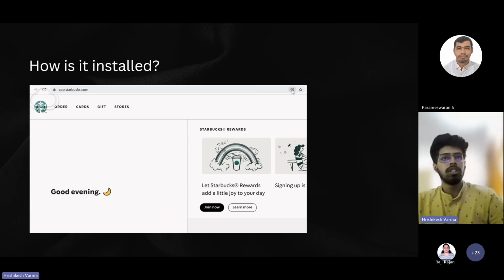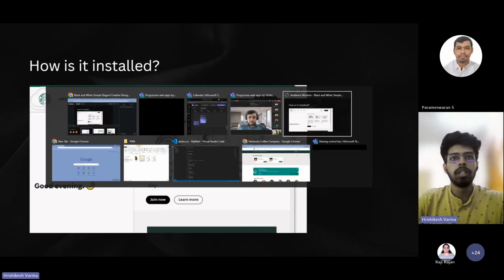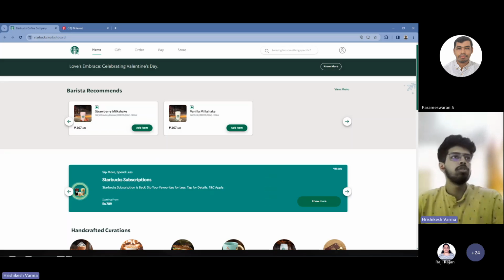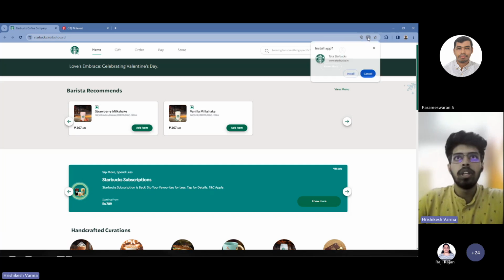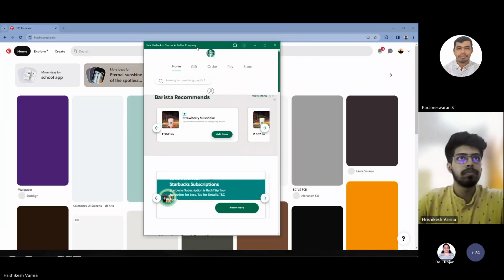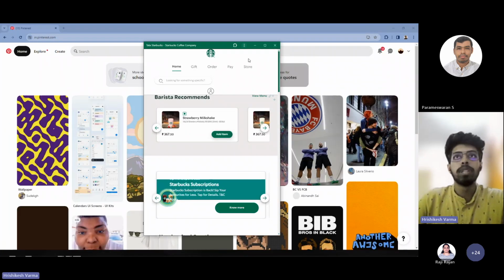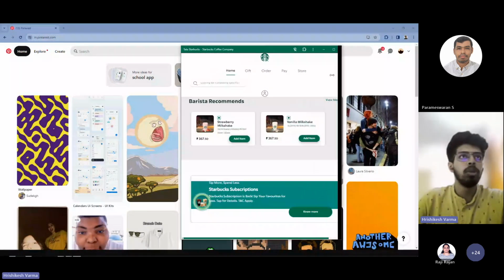Basically, when you open Starbucks, for example, I will be opening the website of Starbucks. Here, at the top of it, you can see an install icon. When you click on that, you can see that they're providing a box where they say you can install the app. So when you install it, you're getting the website that is converted into a PWA. So basically, this is a PWA.